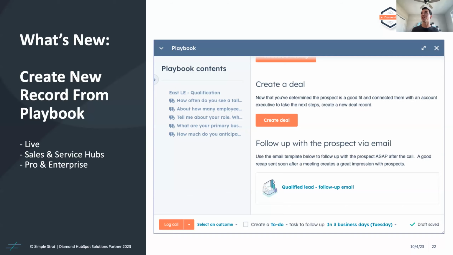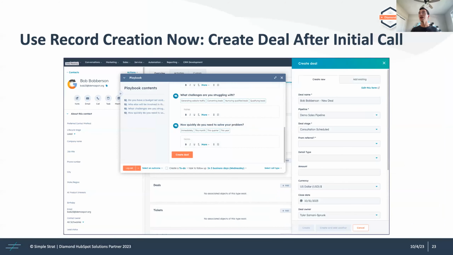But use cases for creating objects. So let's say you've got a connect call or an initial discovery call playbook, where obviously the goal would be to have the sales rep create a deal after that. So hopefully you get the prospect qualified, everything looks good, and we need to continue a sales process. So we want to create a deal so we can track that sales process. So we just put a create deal button. This screen is what it looks like.